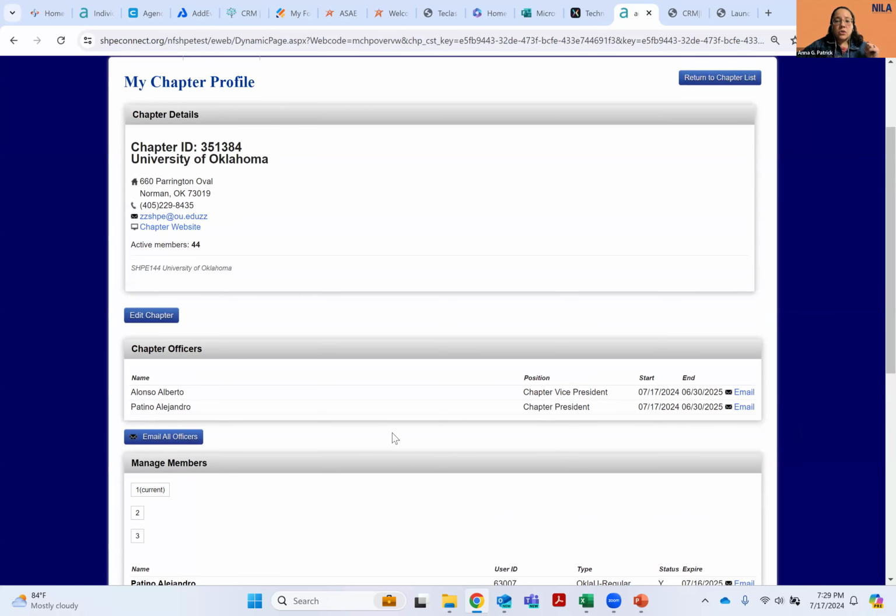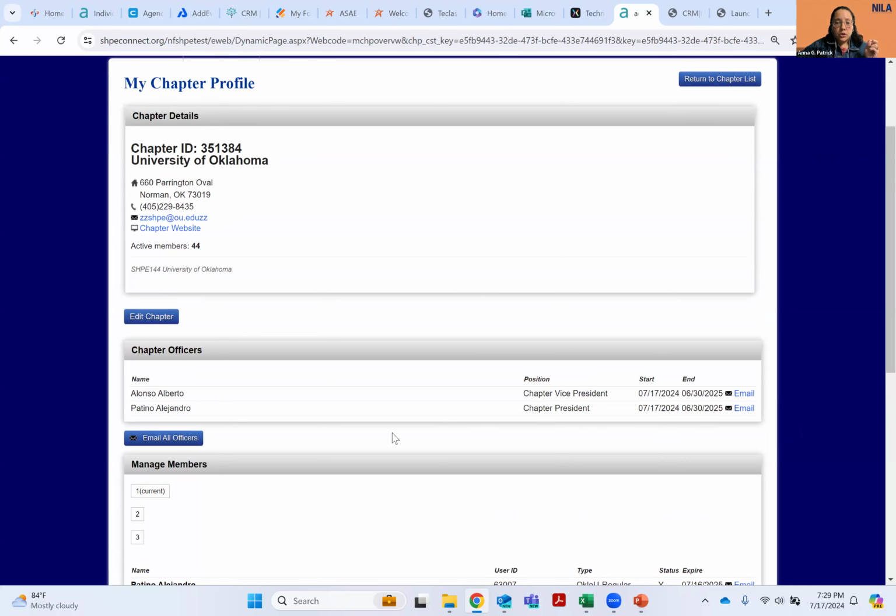I think that is all I wanted to mention. Sometimes under chapter officers, you may see officers that show here without an end date. If they don't have an end date, because whoever added them at that time did not put an end date, you will not be able to delete them. I can help you with that, not a problem. You just email me those names of officers that you need to remove from the list, and I can help you with that.